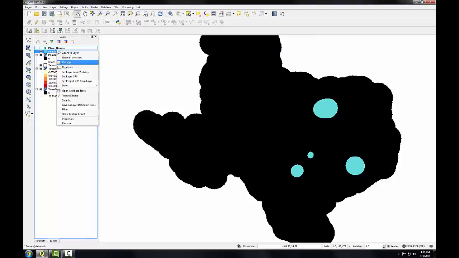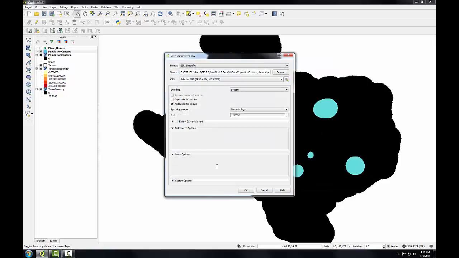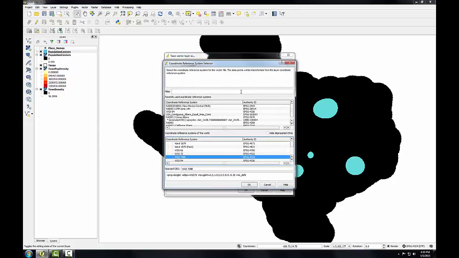I'm going to right click on the layer and choose Save As. I'm going to choose the output as an Esri shapefile. And I'm going to use the new coordinate reference system in the output name. I'm going to call it Population Centers Albers, because I'm going to put it into an Albers coordinate system. I'll click the Browse button next to CRS to choose my output coordinate reference system.